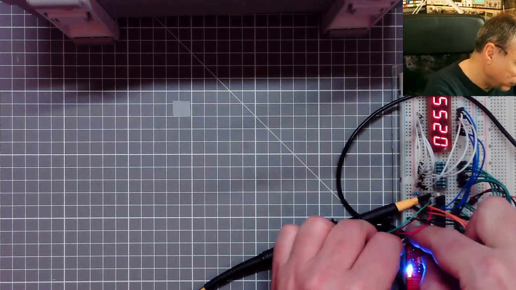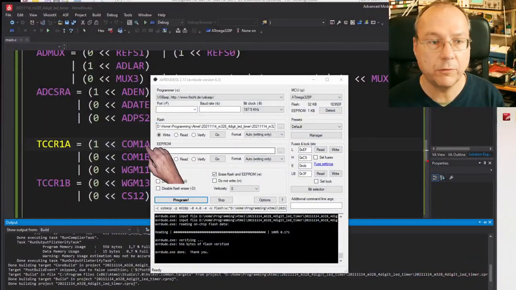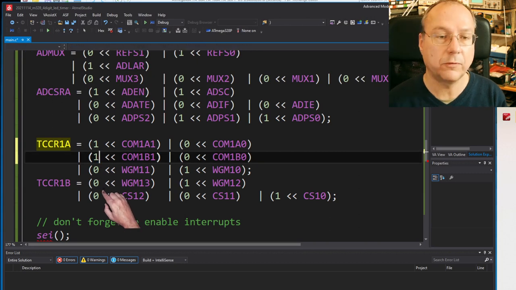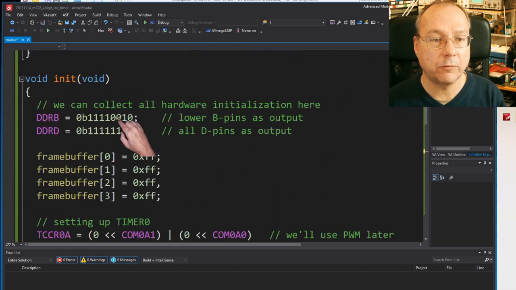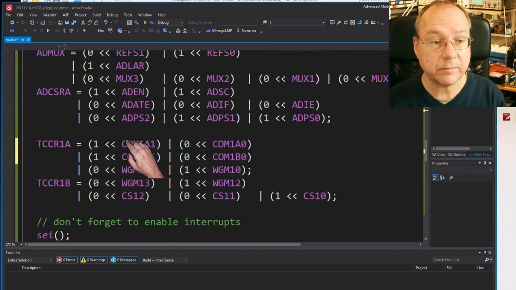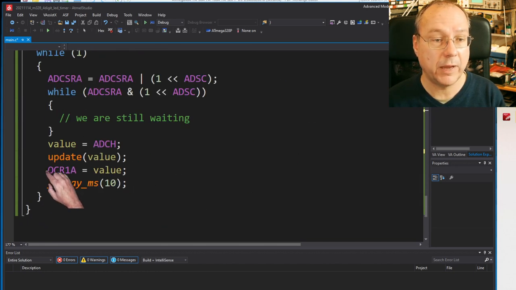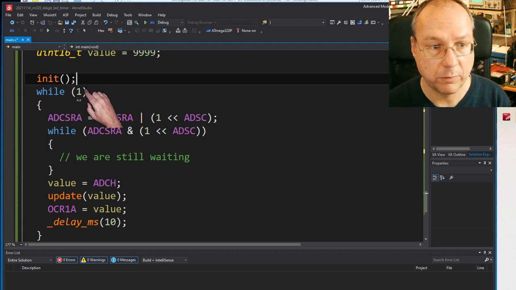I will also ground this pin over here like this, and we have to do some small changes in the code. I want to have non-inverting pulses here in both channels now, COM1A1 and COM1B1 as 1, COM1A0 and COM1B0 as 0. And we also have to define the corresponding pin as an output pin. And we have to set a value into the output compare register for the B channel. And since the variable for the A channel was OCR1A, the name for the B channel is OCR1B.